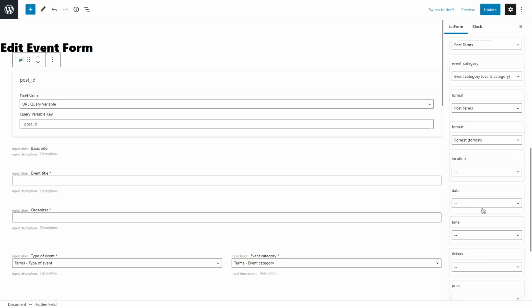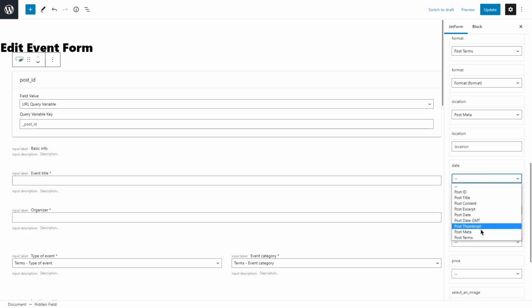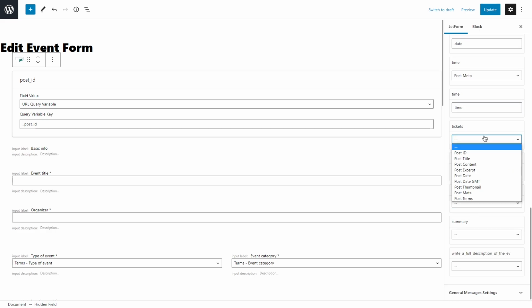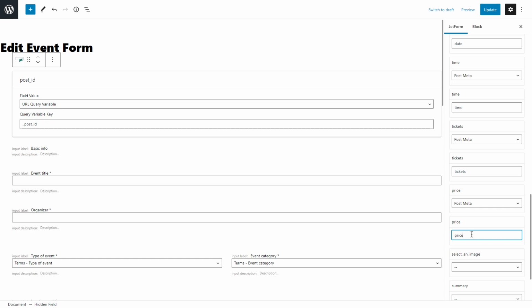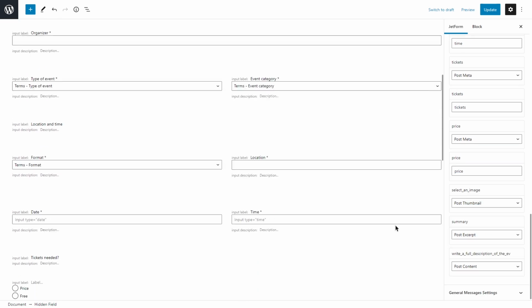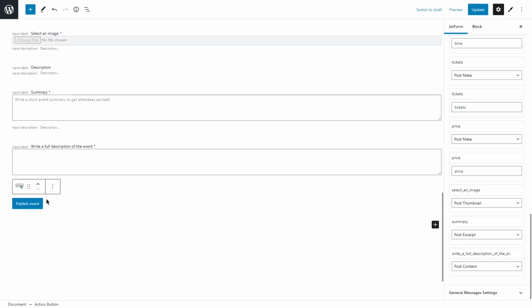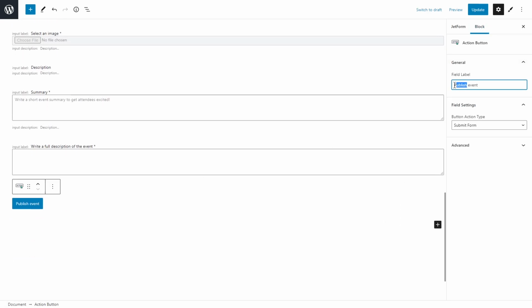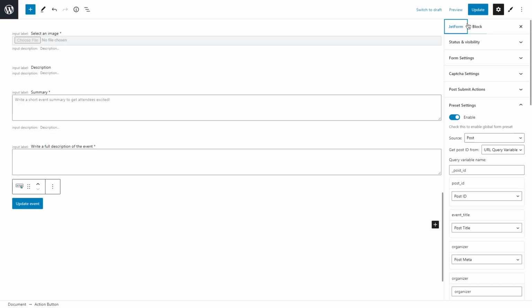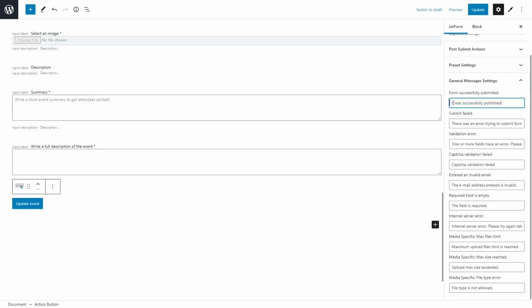Let's quickly do the same thing with the rest of the fields. Guys, I will mention this again. Make sure that you enter the correct names for the post meta. These values have to be written in the same way. By the way, don't forget to change the button label, for example, into Update Post, as well as the general messages. Update everything, and now we need to insert the forms to the right template and style them.